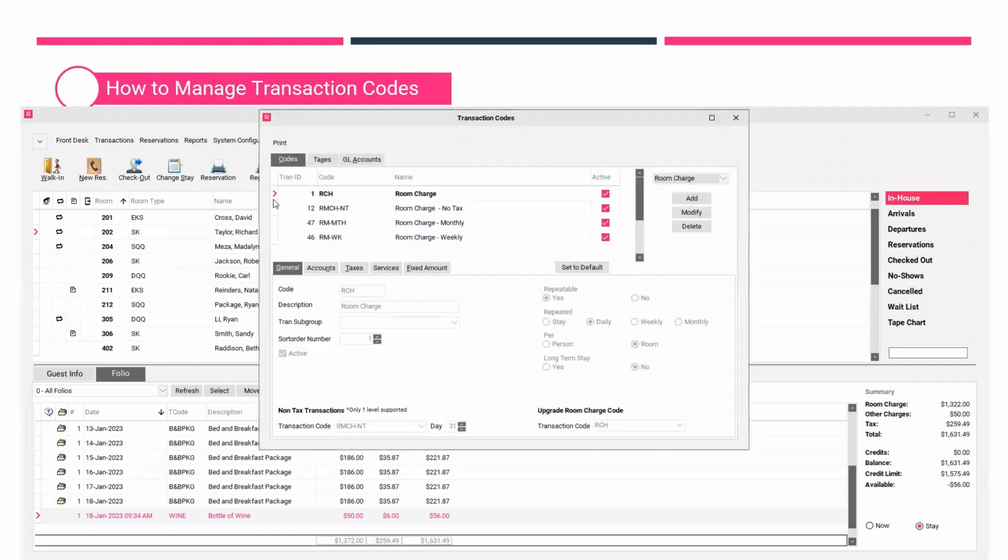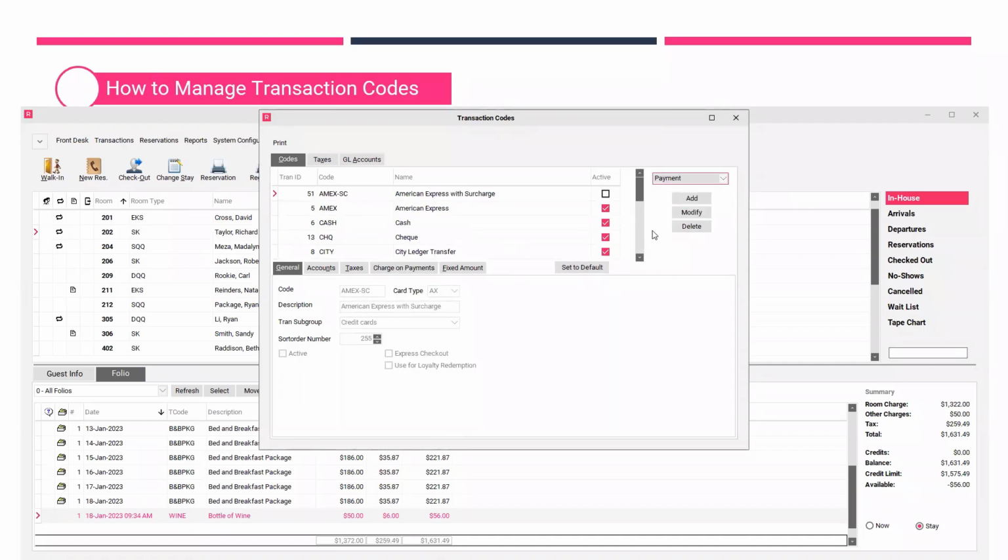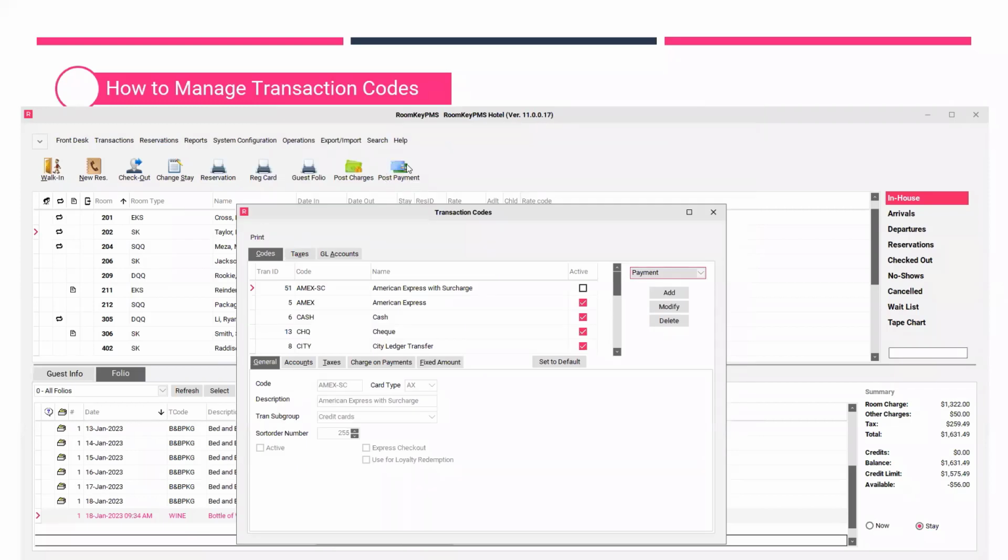So once again, in the transaction codes module, on the right-hand side, we've talked about room charge and other charge. We also have payment codes. This is where you would set up any of your payment methods that you would accept from guests as a form of payment. Any codes that you set up here in the payment code section will be available to select when the user selects post-payment.